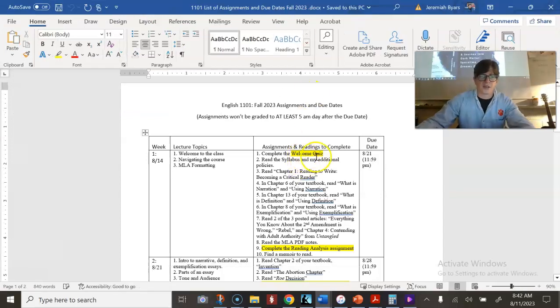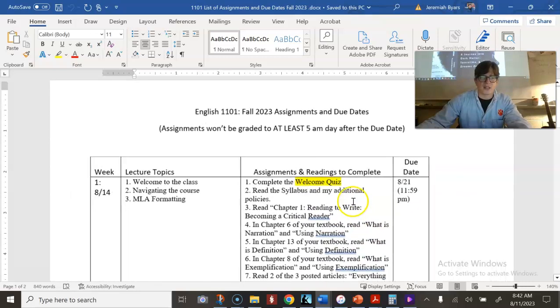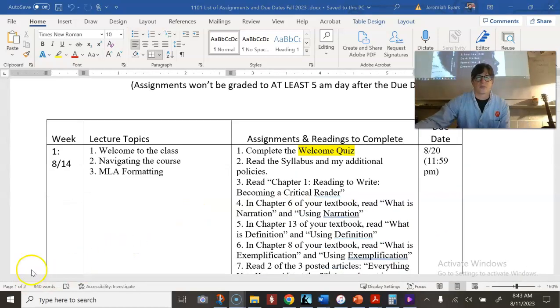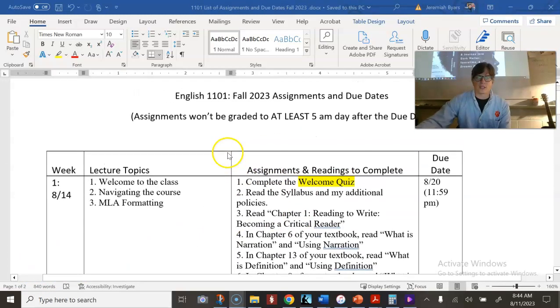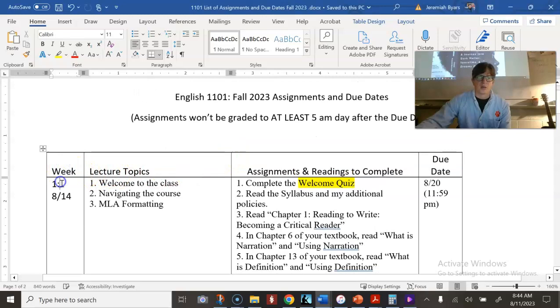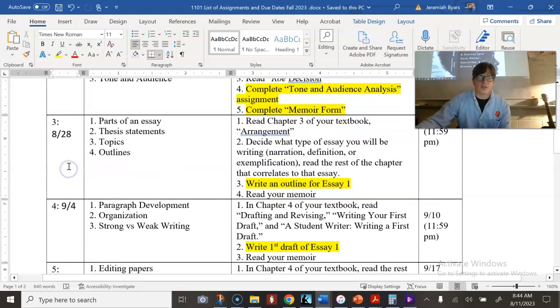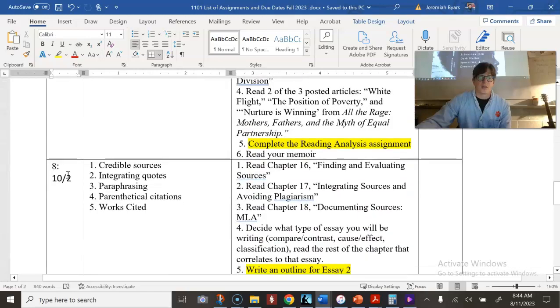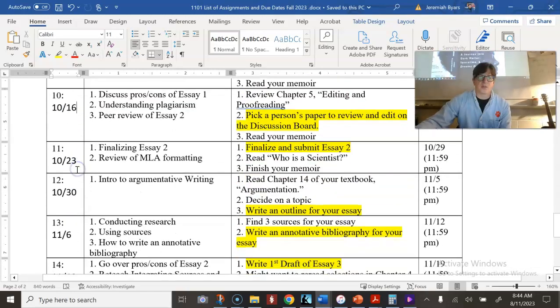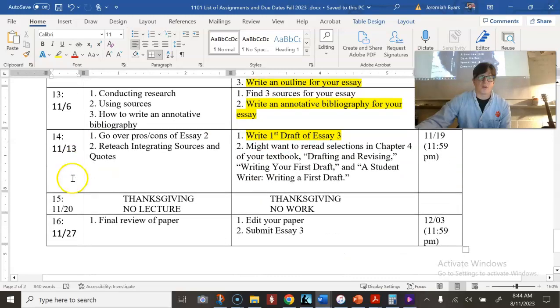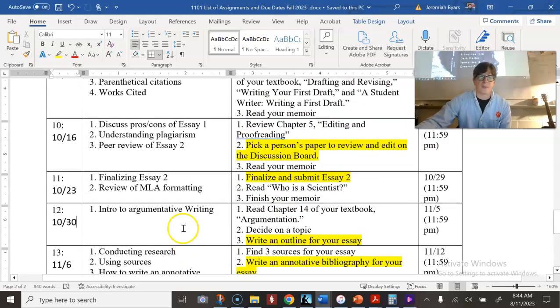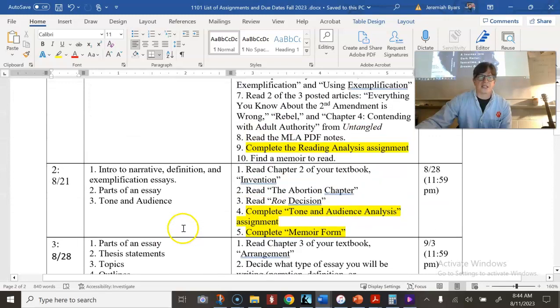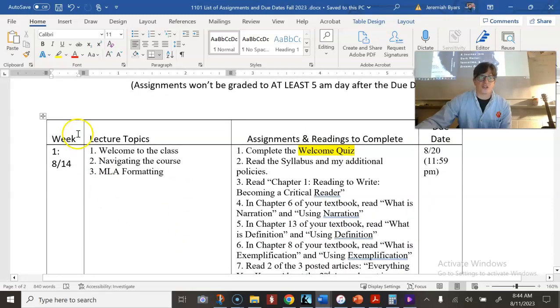Follow this document. This is the complete outline for our course. You can look at what we're doing every week: week 1, week 2, week 3, week 4, week 5, week 6, week 7, week 8, week 9, week 10, week 11, week 12, week 13, week 14, 15, and 16. On this, it has the things I want to talk about in my lectures.